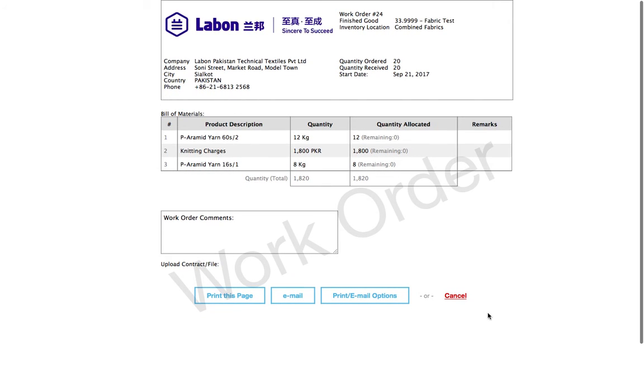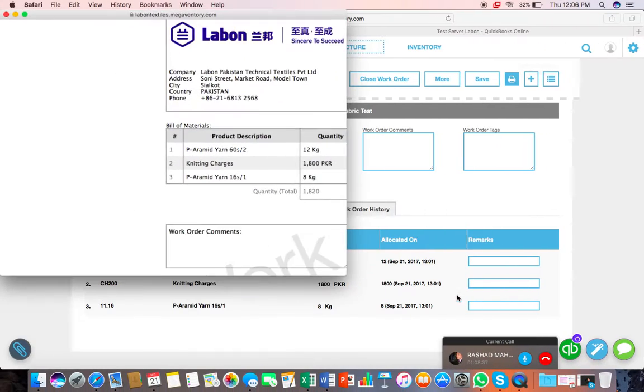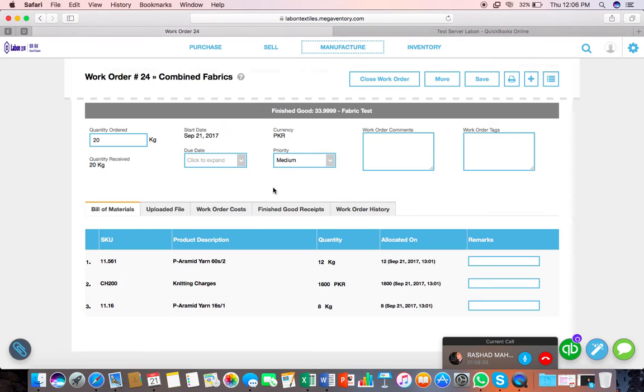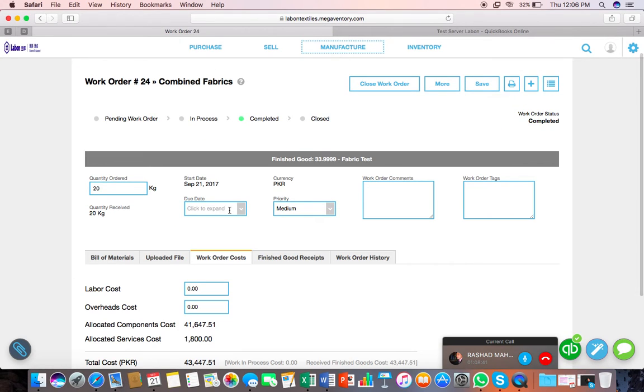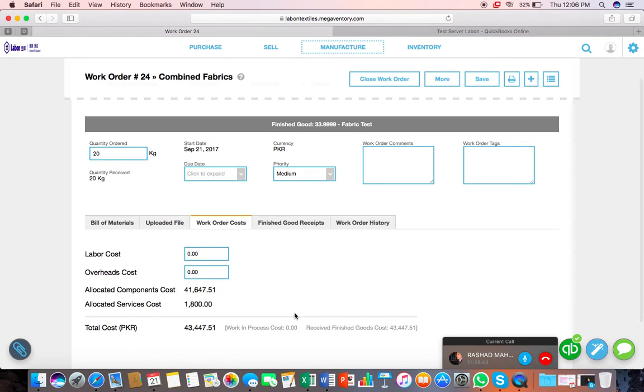And you can see here costs, right? Okay.